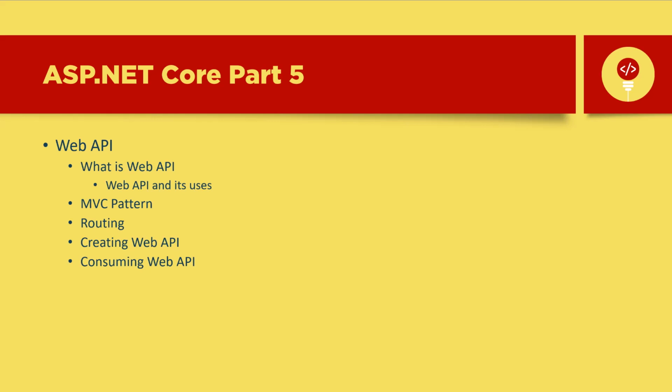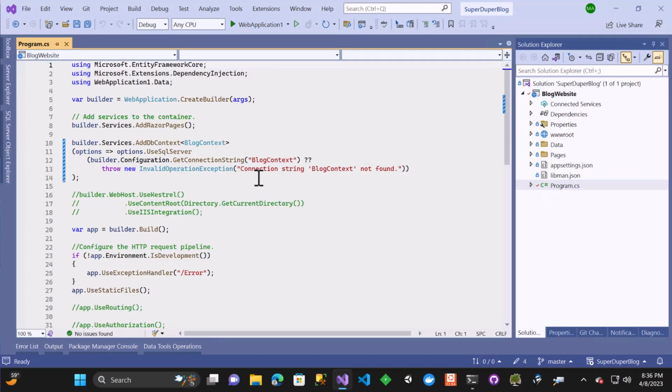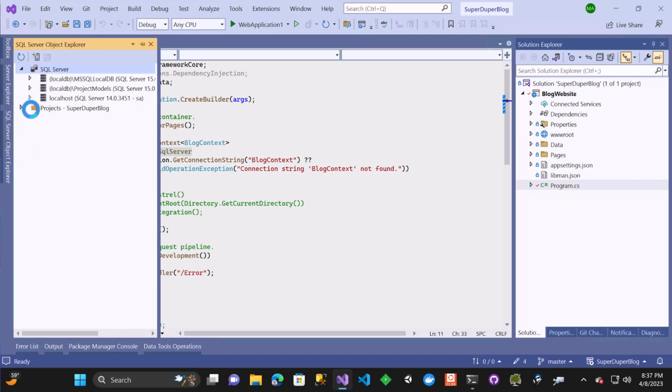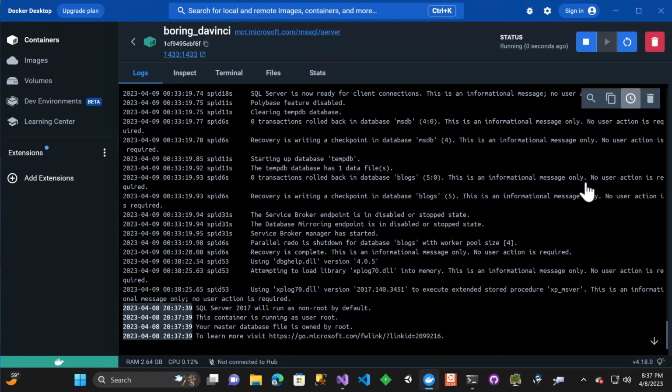All right, well, with that said, let's actually take a look at the Web APIs in action and how we can implement it within our application that we built so far using Razor Pages. So here we are with our blog website, and if you remember, we actually had connected using Entity Framework, using SQL Server, and if we go here to our SQL Server, actually our SQL Server is not up. Let's go ahead and enable and run that. Okay, so there it is. That's our container.